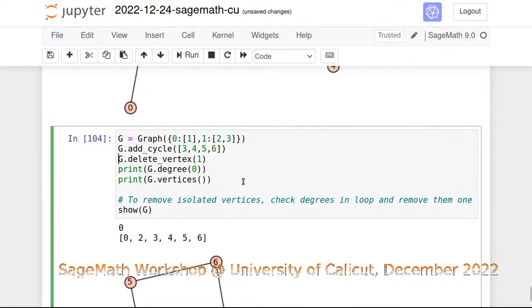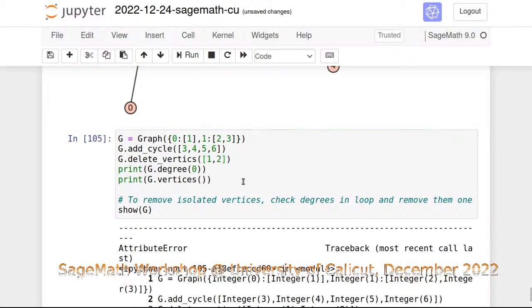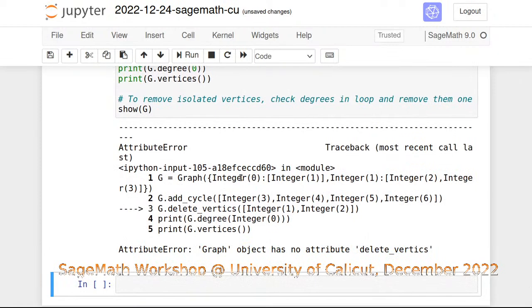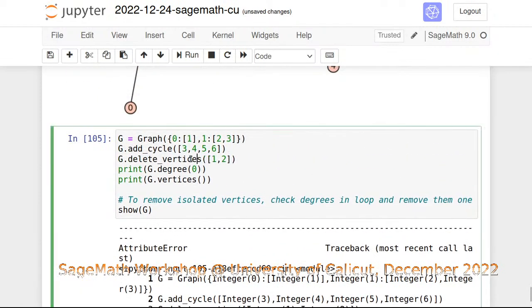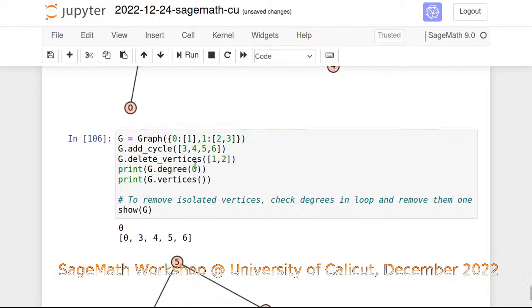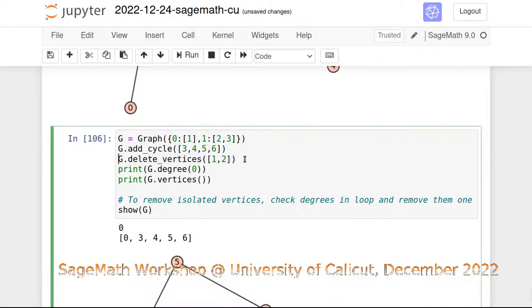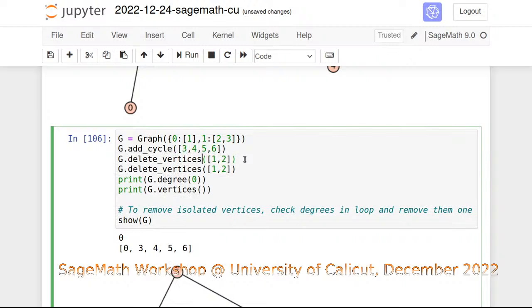Or maybe even delete vertices is also there. I don't know. Equivalent command 1 and 2 if you give. No, that's not there, it seems. Vertices, okay, yes, that's there. Delete vertices is also there. Delete vertex is there for single, and delete vertices for multiple. 1, 2, 3.